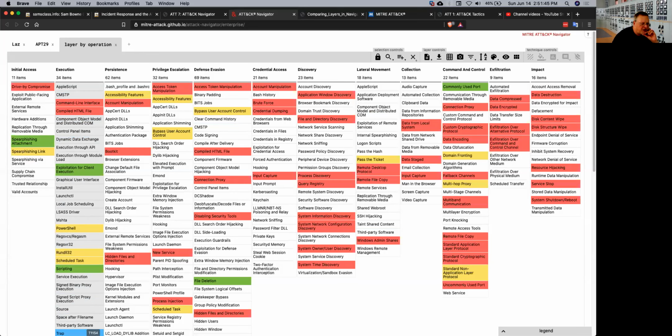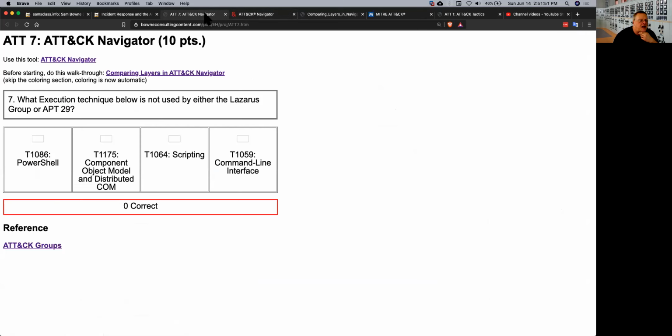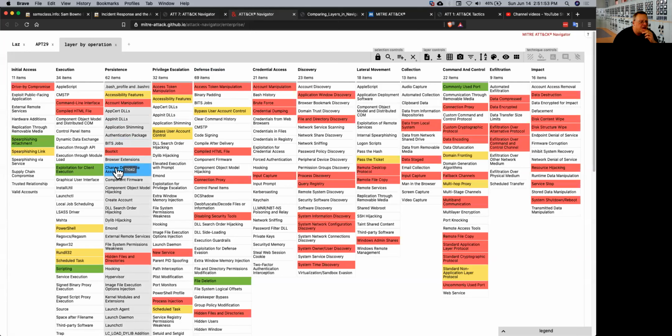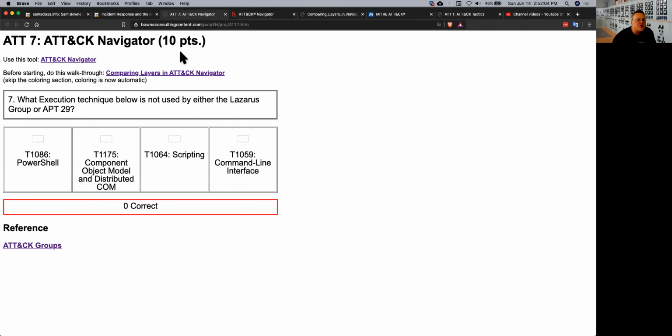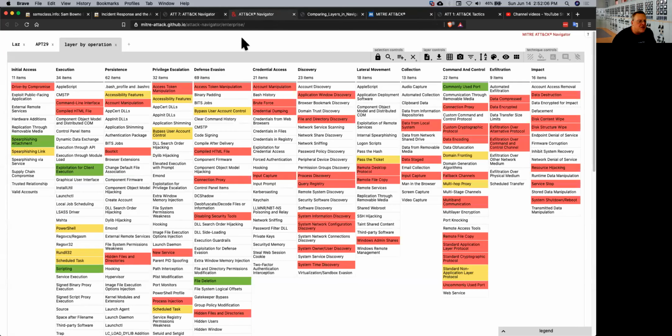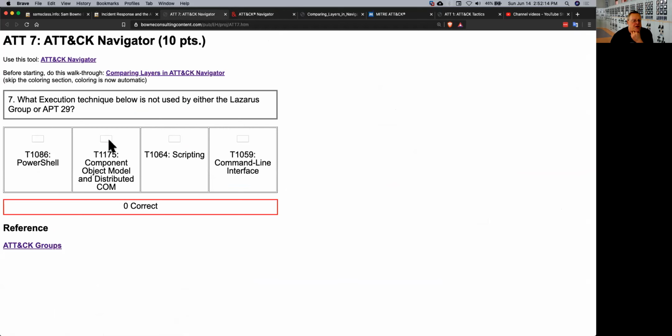So PowerShell is used by one of them. And COM and scripting. Here's COM. That looks like that's the one. Scripting is used by one. So COM was not used by either. I'm just checking them all. Last one was command line interface. And that was used. So it was COM. COM and DCOM is the one that is not used by either of those APT groups. So it is COM and DCOM.